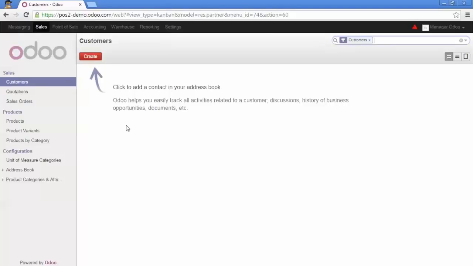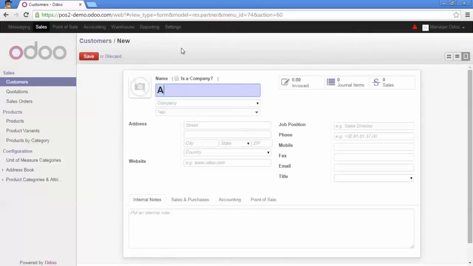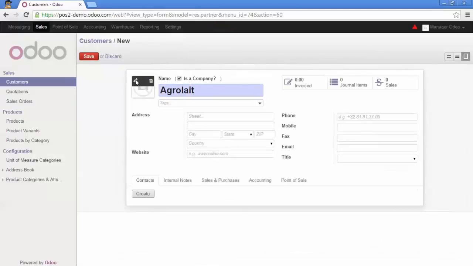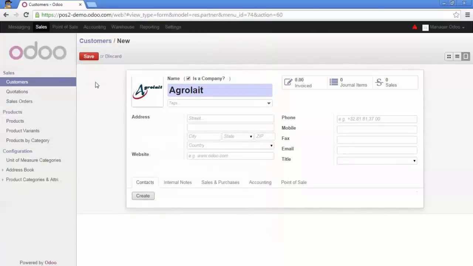I want to show you how to handle the case where a B2B customer enters in your shop, buys some things, and asks for an invoice. So first of all, you need to create the customer in the Odoo database beforehand. So let's create a famous company, Agrolay. Let's tick is a company and add a picture. Okay, we can save this.